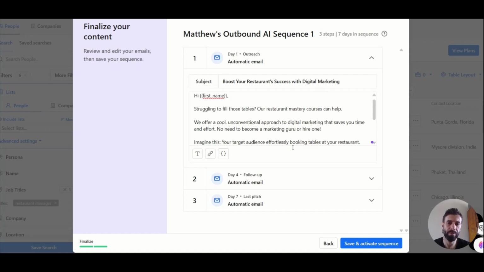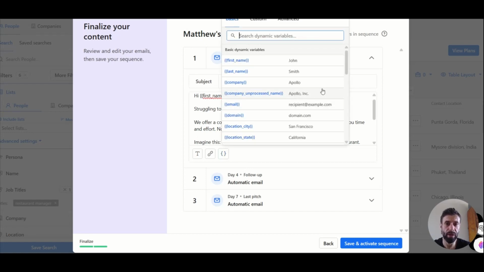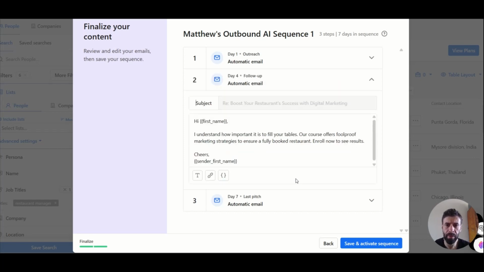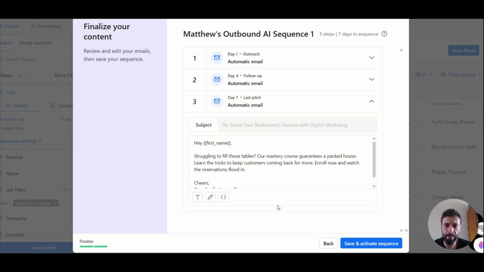So basically, just check the variable, but if you want something different, you can have their last name, for instance, you could have their company name, you could have their email address, but to make it personable, I'd advise you just put their first name in and then click save. And also we need to just check on the sequence. So the first one is day one, the automatic email, which is the one you see here. Day 4 is the follow-up email. And day 7 is another follow-up email.